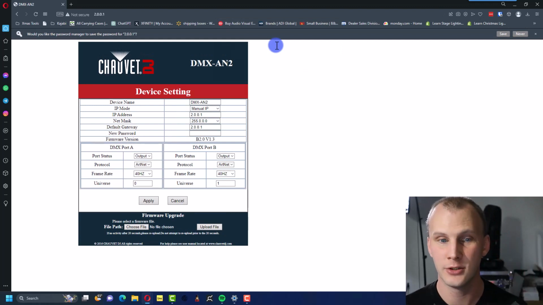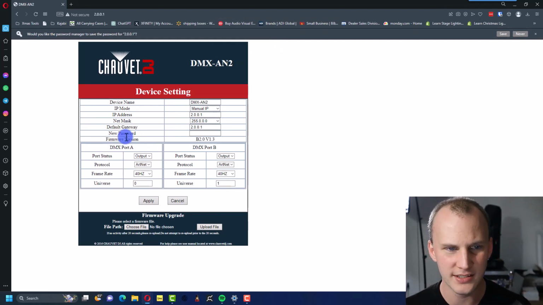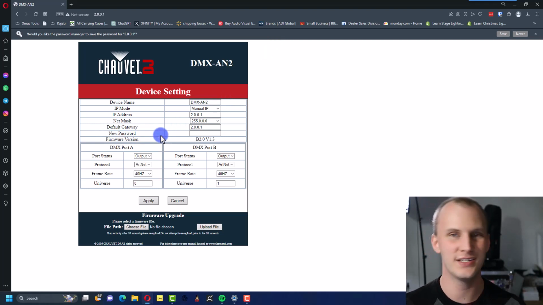And now you're in. Okay, you can set those. You can set those passwords. You can change that here if you want. But this settings page is as bare bones and simple as you get.